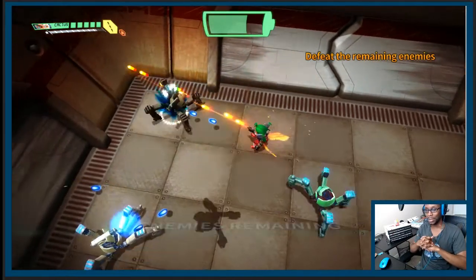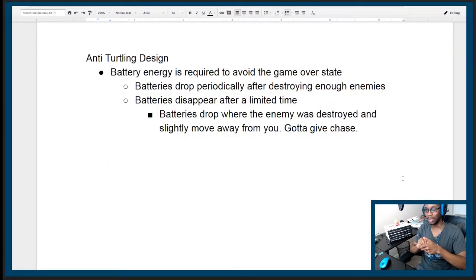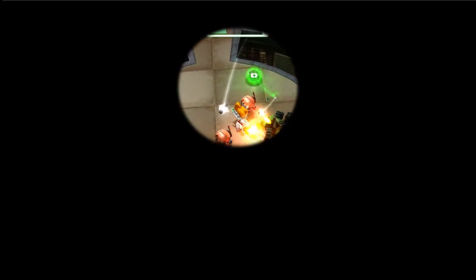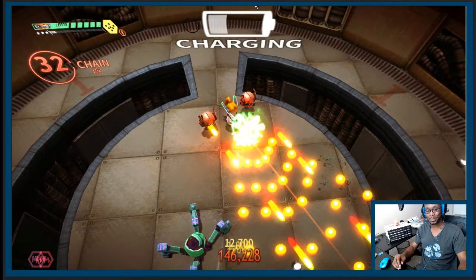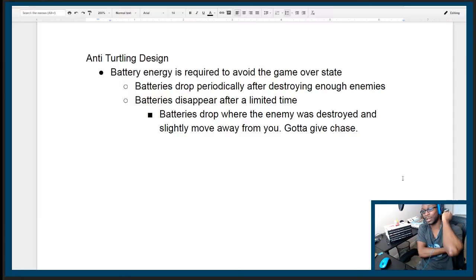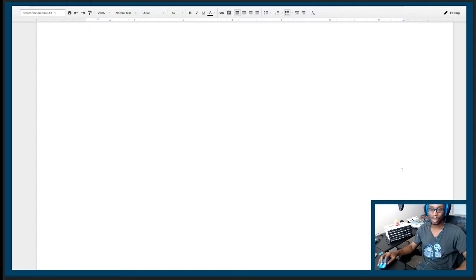But what's interesting is the last enemy that's destroyed per threshold will drop the battery, but then that battery will slightly move away from you. So it's not like it'll just fly at you and everything's good. You gotta chase it down, and sometimes that involves, or most of the time that involves, putting yourself in danger, other kinds of danger, more danger, who knows. But you can't just stay in one place and do really well in this game. You gotta keep moving, and you gotta also embrace danger.